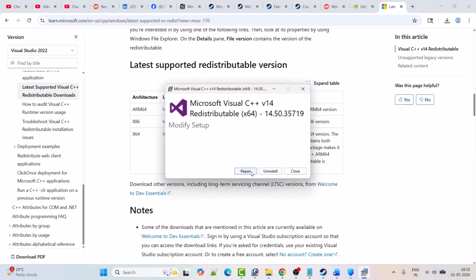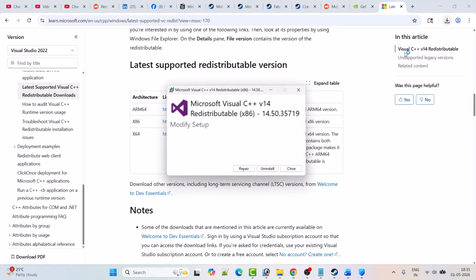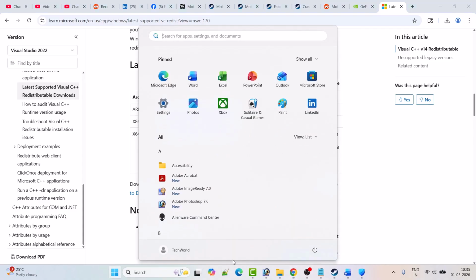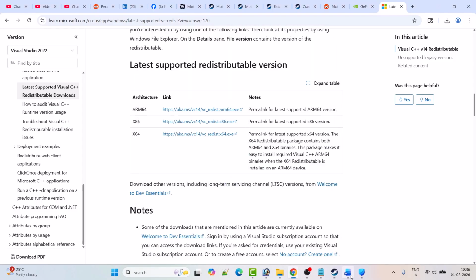Now first click on the x64 version. Now if you see the repair option, then click on repair, and if you see the install option, then click on install and install it. Next click on the x86 version. Again if you see the repair option, then click on repair, and if you see the install option, then click on install and install it. And then just restart your PC. And after your PC restarts, then you can go ahead, launch the game and check.